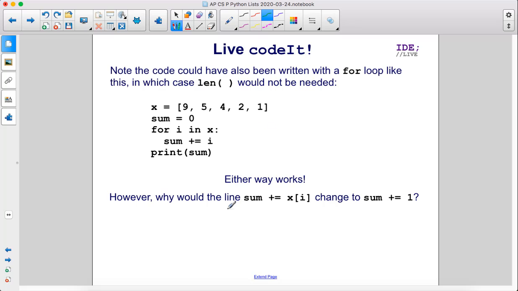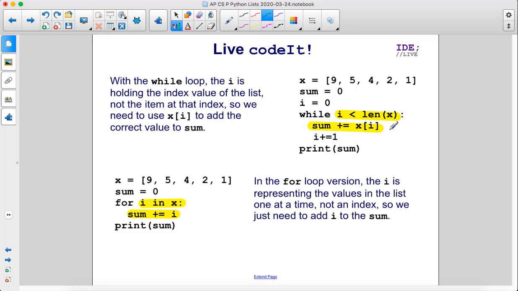However, why would the line sum plus equals x[i] change to sum plus equals i? With the while loop, the i is holding the index value of the list, not the item at that index. So we need to use x[i] to add the correct value to the sum. In the for loop version, the i is representing the values in the list one at a time, not the index value. So we just need to add i to the sum.